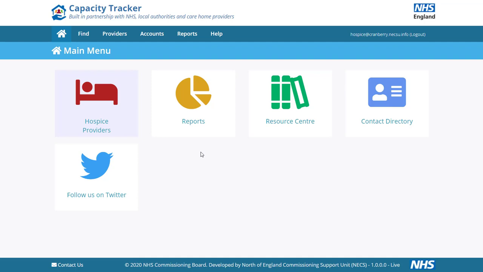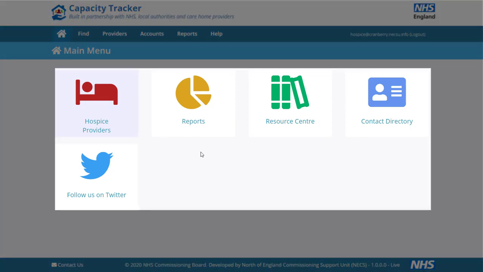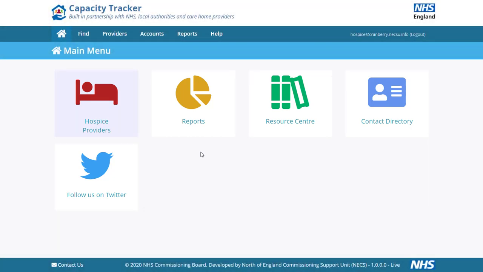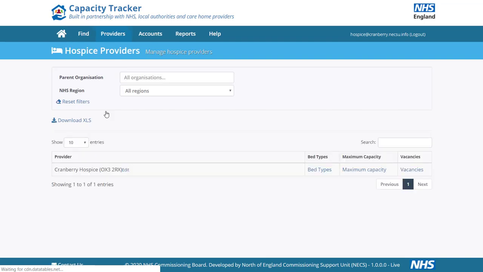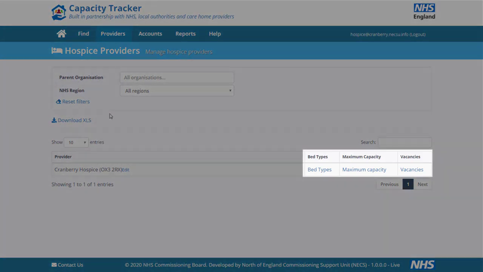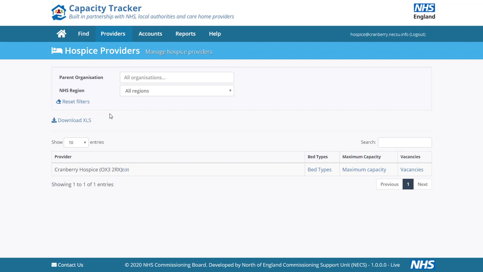Now let's set up your hospice on the Capacity Tracker. When you log into the Capacity Tracker, you'll be presented with a screen containing various tiles. You'll need to select Hospice Providers to display your hospice on the next page. Now you'll see a blue link after each of the 3-column entries. We're going to quickly work through each of these links and show you what you need to do.